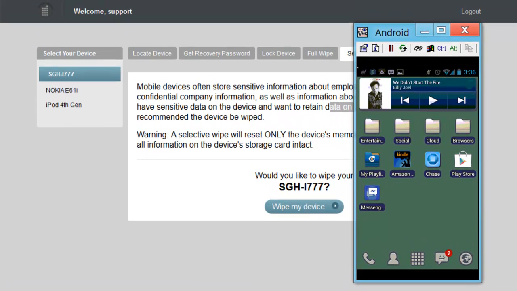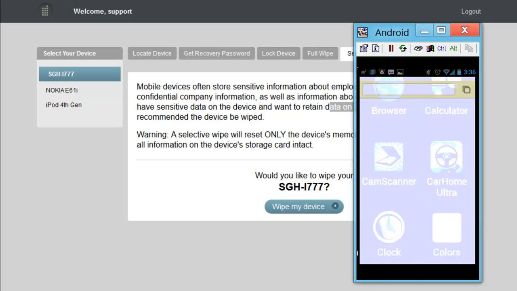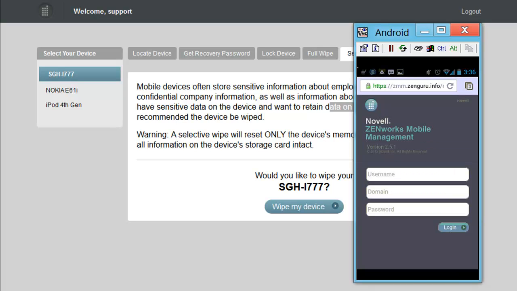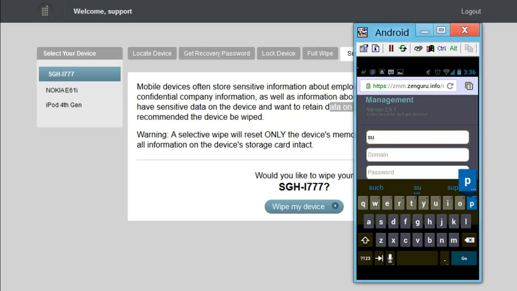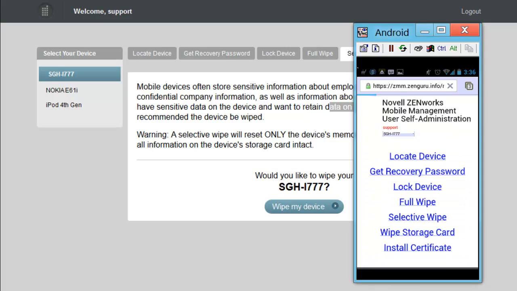So here I have my Android device. If I bring up my browser using the Chrome beta, and go to the /mobile page, you'll see that I have a login page there for the mobile browser. So I'll go ahead and log in here as support with the novell.com domain and a password of Novell. And when I log in, again, you'll see I get a very similar experience.